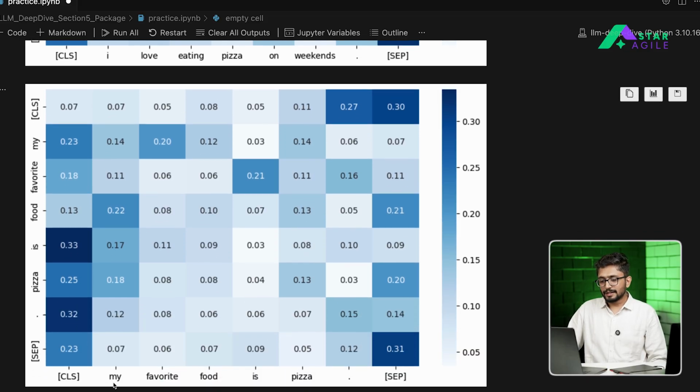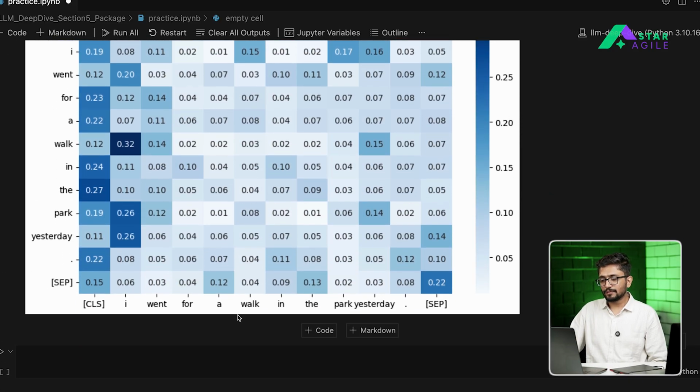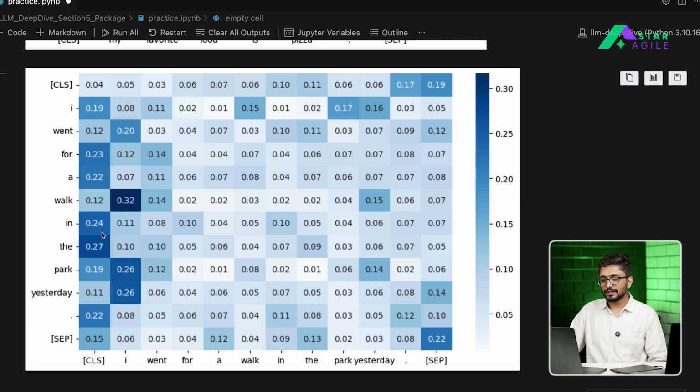Same way for the second sentence, my favorite food is pizza. Here also, if you see, for each and every sentence it is basically looking at the corresponding context around it and deciding what should be the most important word when generating the next token. This is the last sentence, I went for a walk in the park yesterday, and same thing here as well.